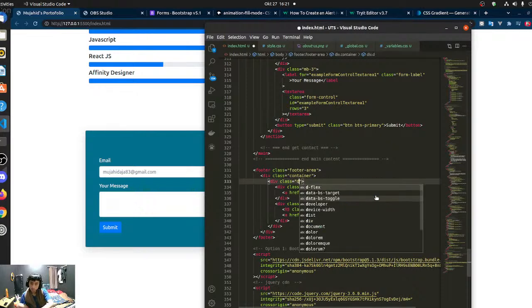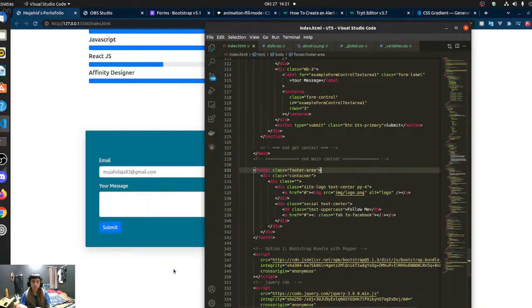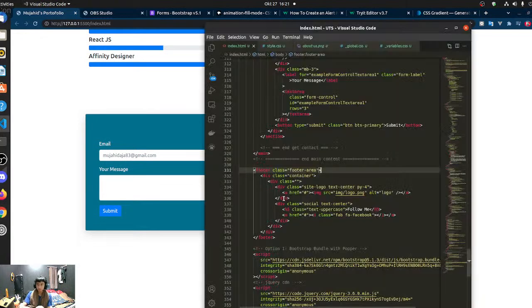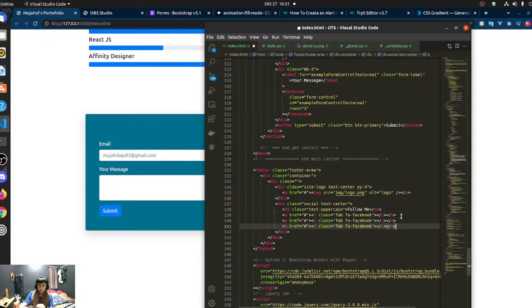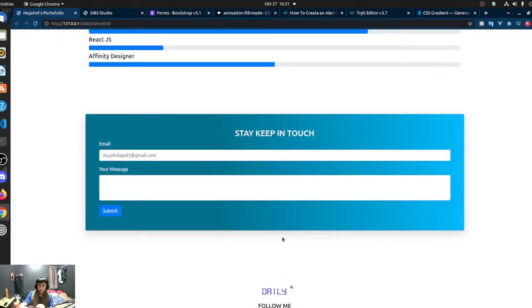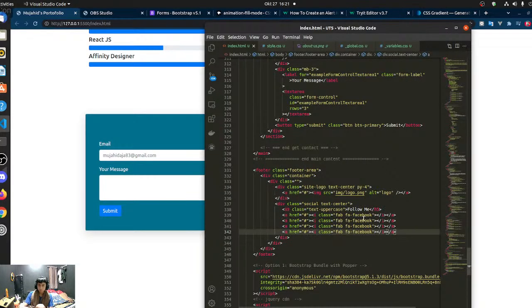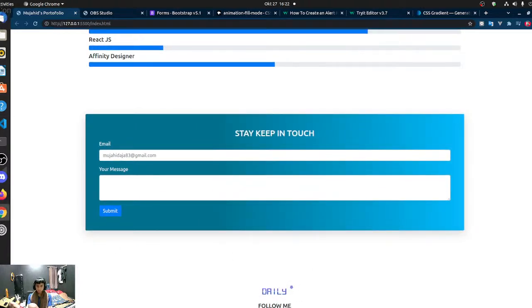Just after that, I'm going to just duplicate this anchor tag. So I'm going to press Alt Shift Down to duplicate this anchor tag, and just after that I'm going to change these icons. So I'm going to first specify here Instagram, then change this Facebook icon to YouTube, and this Facebook icon became Twitter. Save the changes, and you can see I have 4 icons here.